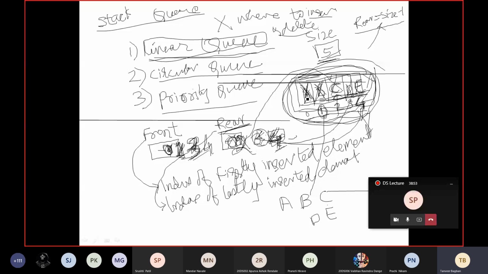But we know that 4 slots are empty. Still it is showing that the queue is full. That is the drawback of the linear queue. Even though there are empty slots in the queue, we cannot insert more elements into the linear queue. A linear queue grows in only one direction. The queue which grows in only one direction is called a linear queue. Now to overcome this drawback of the linear queue, we have to implement the circular queue.